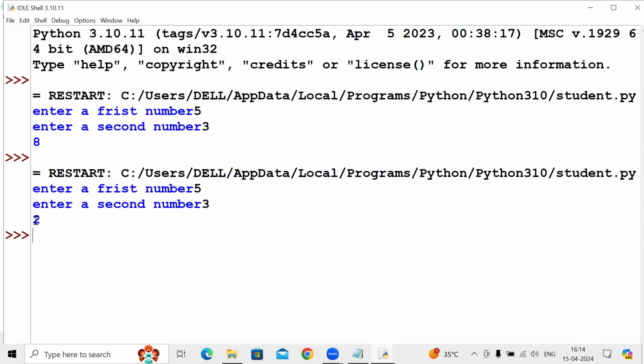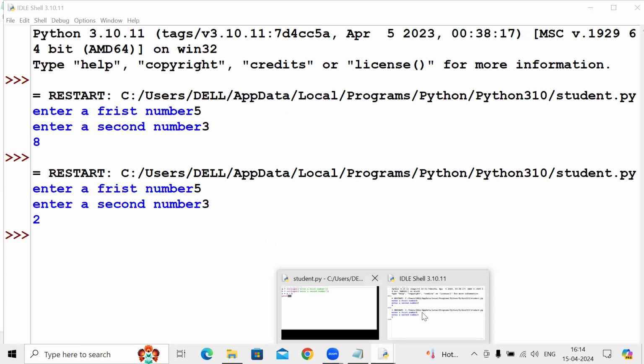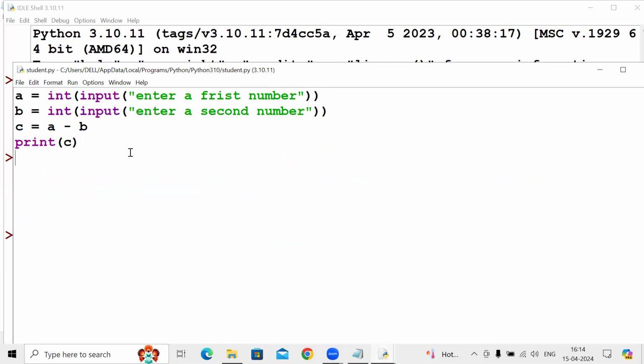We got result as 2, guys. This is the subtraction operator, and this is the addition operator. Here I got result as 8, and here I got result as 2. These are the arithmetic operators, showing how addition and subtraction take place.